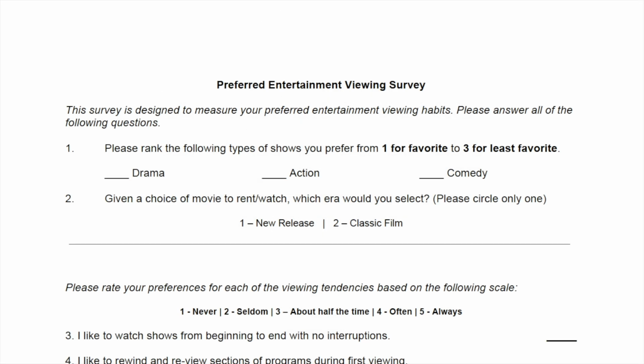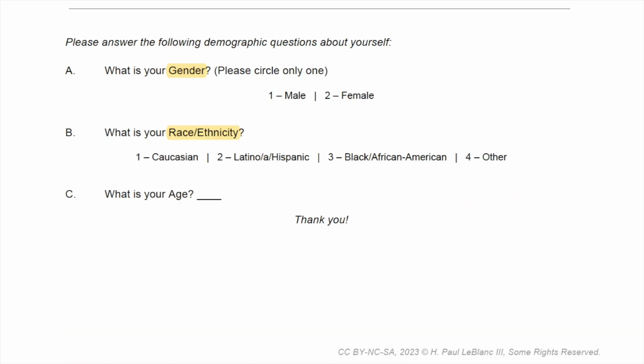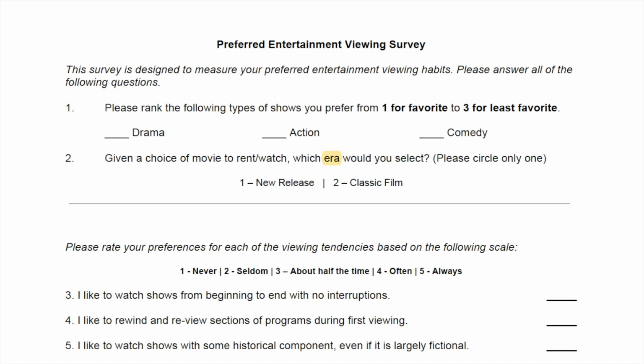In looking at the preferred entertainment viewing survey, demographic question A is categorical with 2 nominal values. Gender will serve as the independent variable. Demographic question B is categorical with multiple values and will serve as the control variable. Question number 2 regarding movie era has 2 nominal values and will serve as the dependent variable. These will be the 3 variables we will use for our demonstration.